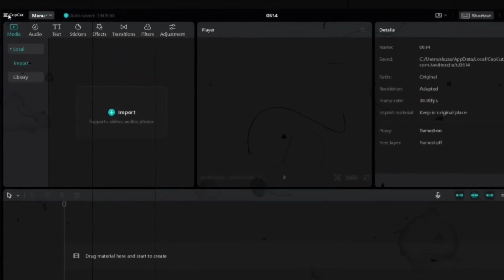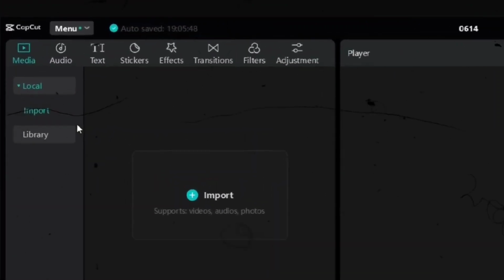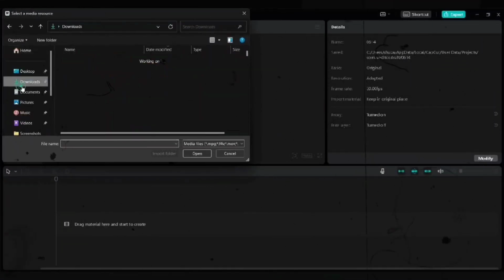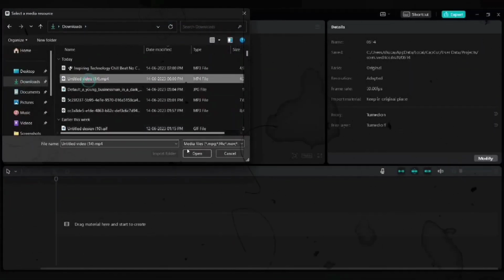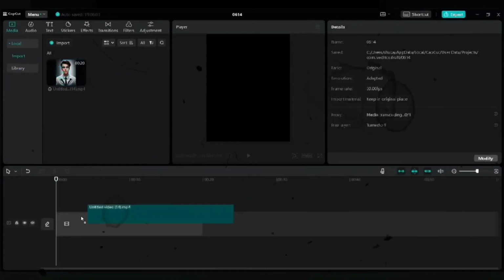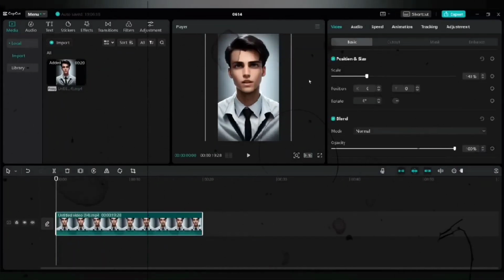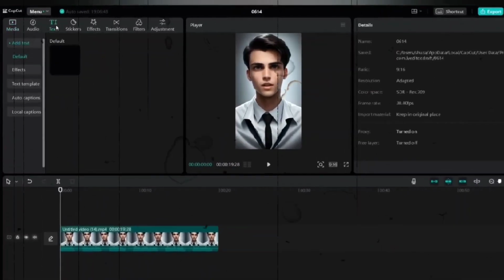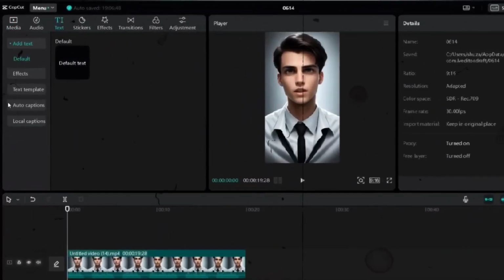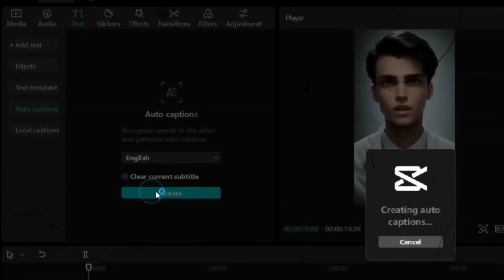We'll be using a fantastic free video editing tool called CapCut. Once you have CapCut up and running, import the video we just created and effortlessly drag and drop it onto the timeline. Now, let's focus on adding the captions. Click on the text option and select Auto Captions. With a single click on Create, your captions will magically appear.